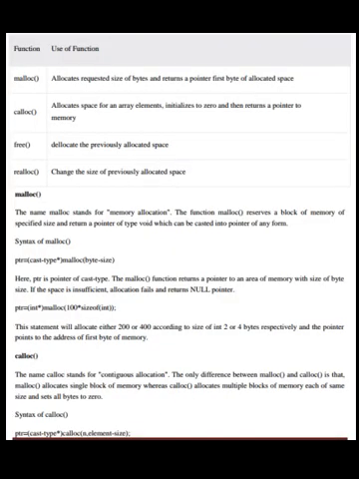Now let us see the function and use of each function. See the figure. malloc allocates a requested size of bytes and returns a pointer to the first byte of the allocated space. calloc allocates space for array elements, initializes them to 0 and then returns a pointer to the memory. free deallocates the previously allocated space. realloc changes the size of the previously allocated space.